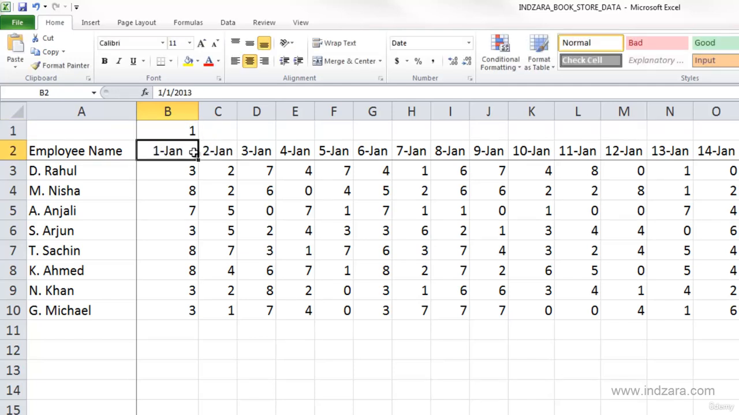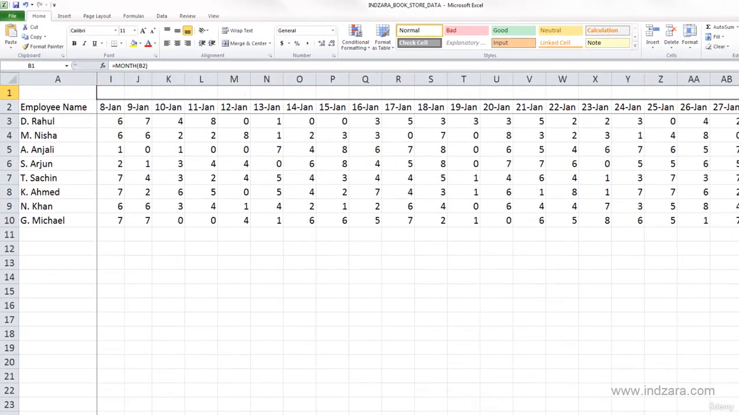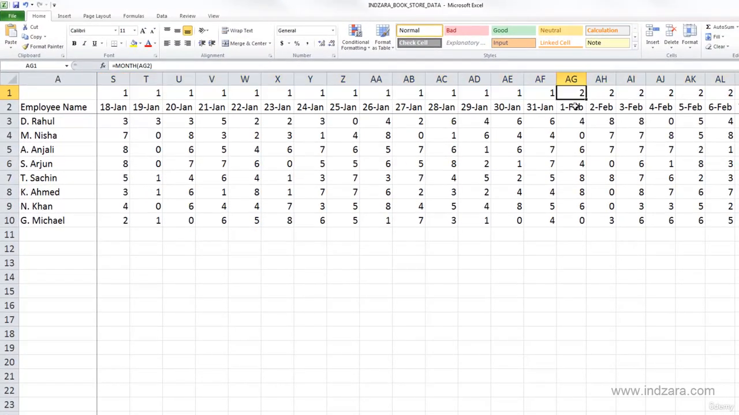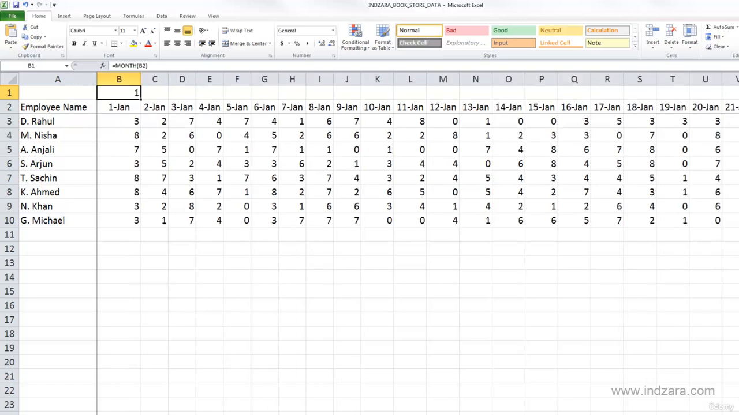So this is a date cell which has January 1st, 2013, and when we asked Excel to calculate the month of this date, Excel gave us 1. 1 stands for January. And if I scroll further, copy this over to the right, and as I hit February, you can see that the month is 2. So this is a pretty easy and convenient way of calculating the month number for any given day.